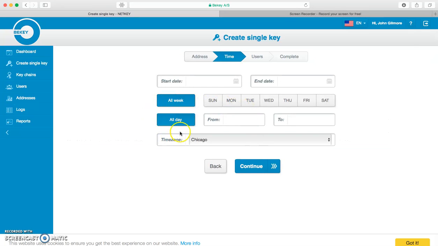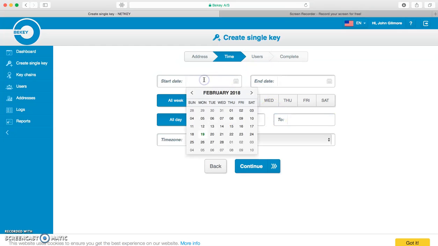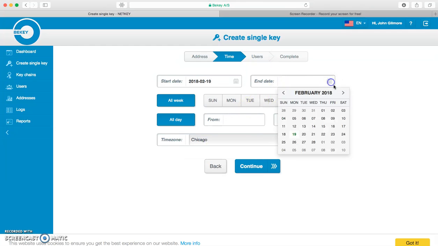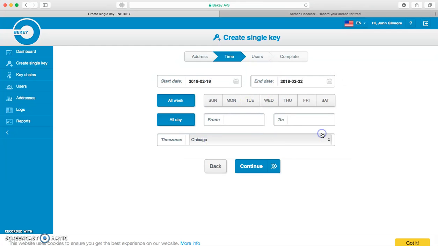This is where we get to put in all the information as to when we want them to have access. So again, if somebody's coming in and doing work at the campus, but they're only going to be there for a couple of days, it's better just to create a single key as opposed to throwing them on a keychain. And so you can create the amount of days that they're going to be able to be there. So in this case, we may say they're going to start today on the 19th, and that will go through, let's say, the 22nd. They're going to be doing some work. So you can just say all week here.